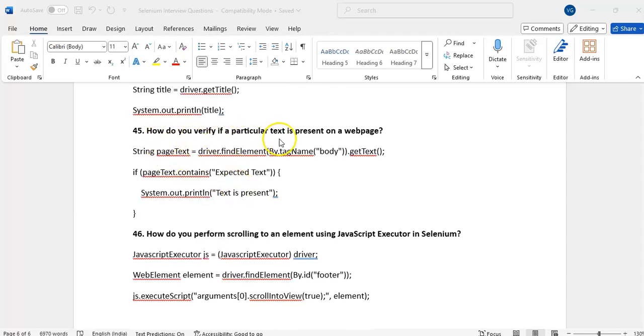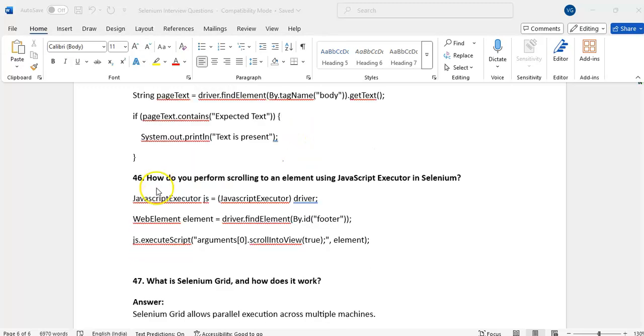How do you verify if a particular text is present on a web page? Use driver.findElement(By.tagName("body")).getText(). We can get the entire text of the body, so it gets all the text of the web page. Then we can call pageText.contains() with the expected text, checking whether it is in that whole content. We can use that contains method. Like this we can verify whether a particular text is present on a web page or not.